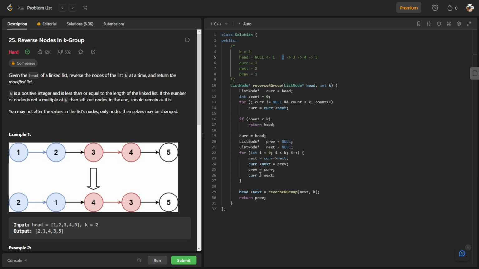Then i plus one, and since i is still less than 2, we have one more reversal to do. So we reverse again. Next equals current next, which is 3. Current next, which is 2, should now be pointing at our previous. So this 2 will now be pointing at 1 because our previous was 1. So we have this, and then remove the link here. And then previous equals current.